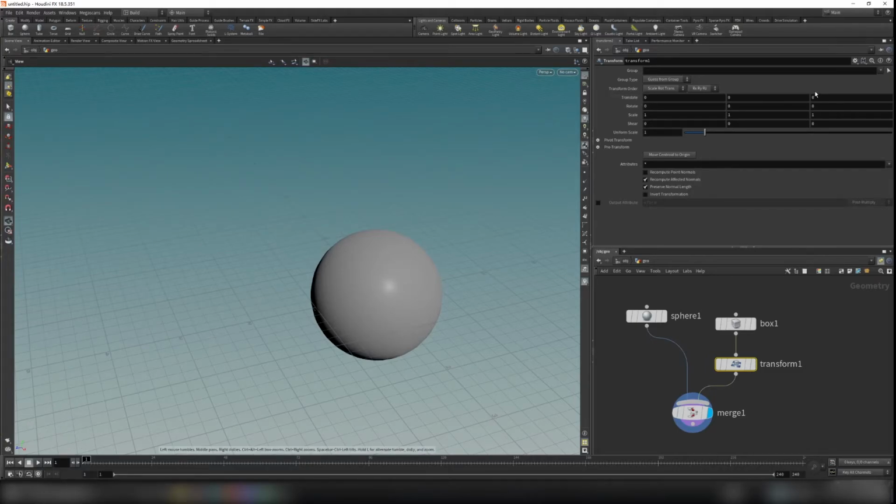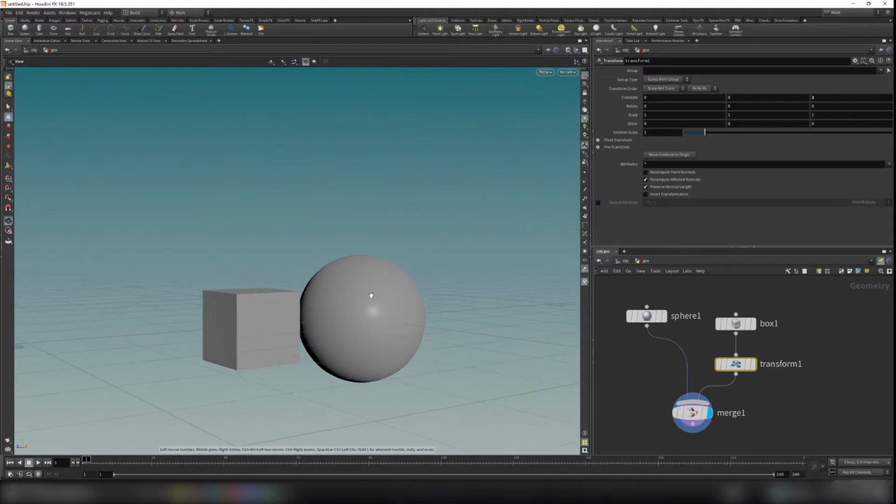So hover your mouse. This is X, this is Y, this is Z. Just hover your mouse here and hit the middle mouse button, and it will give you precision of how many units you want to move. Let's say move 1 unit. Okay, let's move 2 units, and you can see both the box and sphere in the scene.